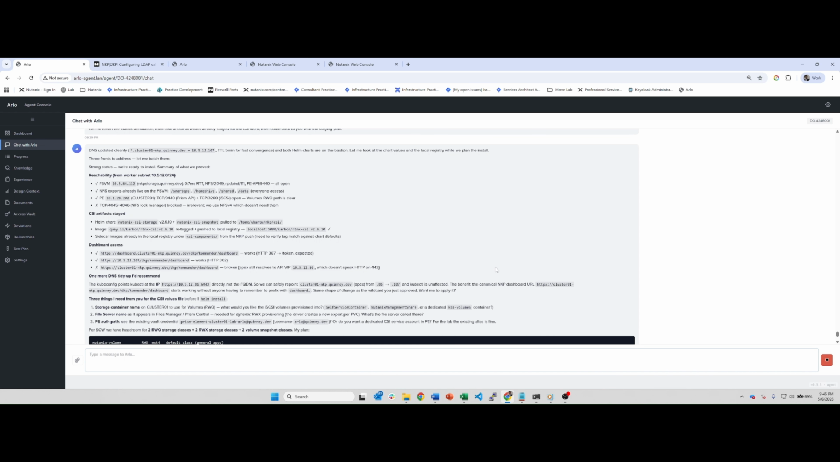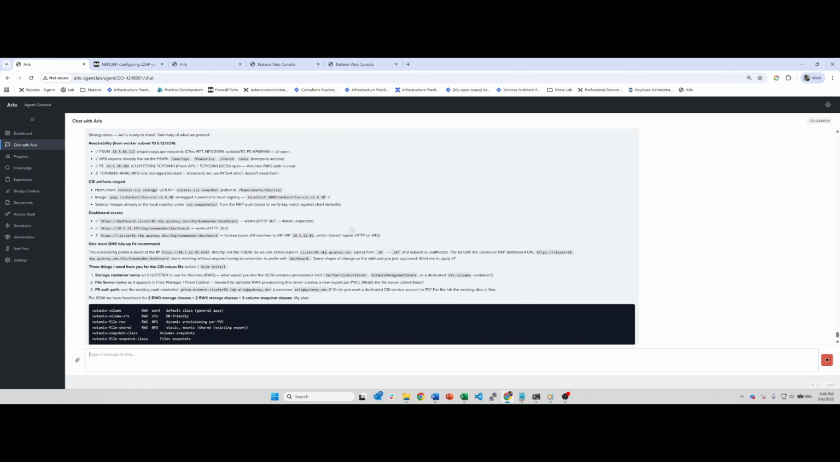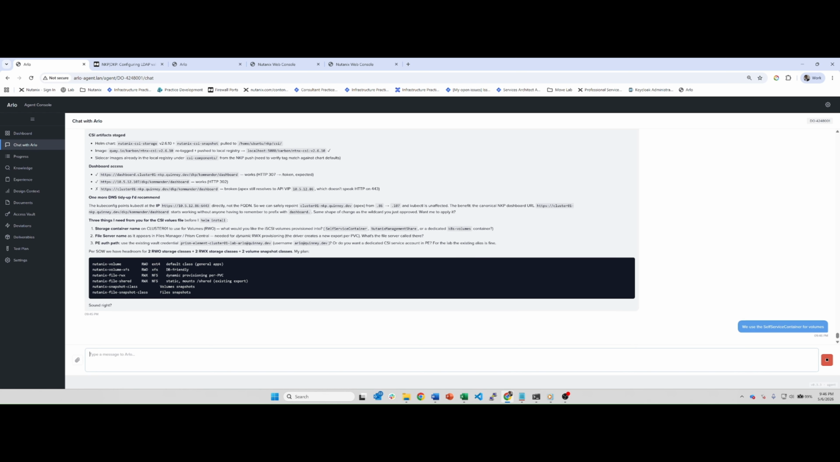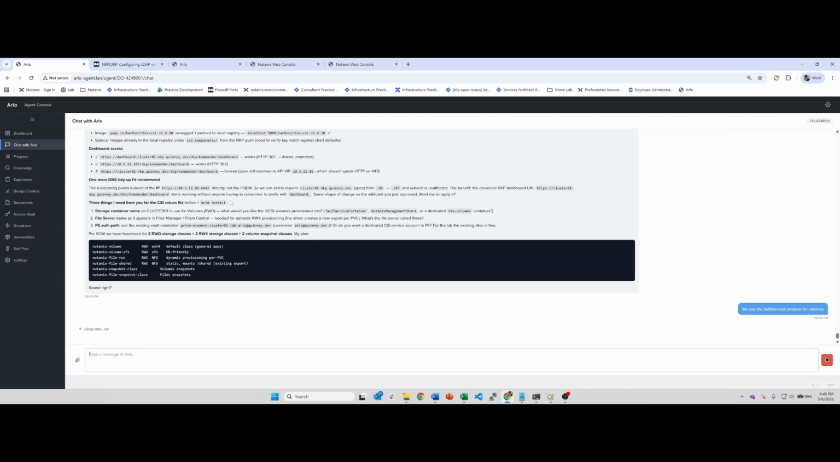So it's pulled the Helm charts for the CSI storage, and the dashboard is up. So it has the wrong IP, so it's going to fix that for us now. And then it's going to do the install for the CSI storage drivers now. So I'll just let that run.